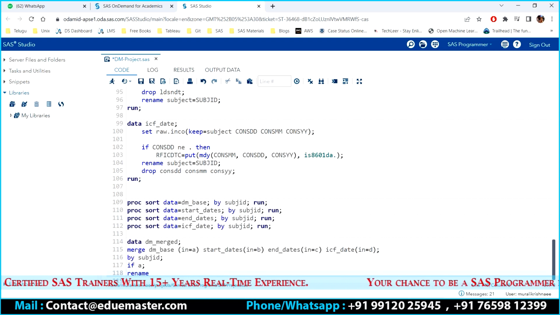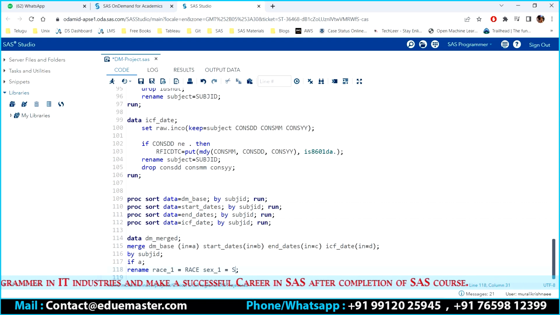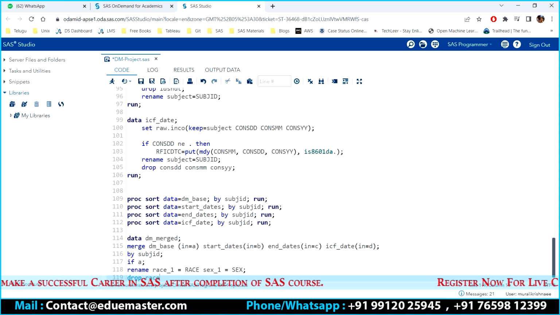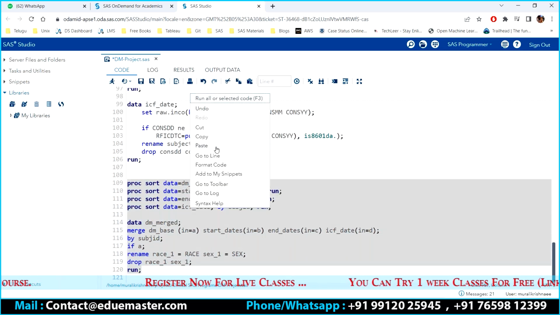Rename race underscore 1 is equal to race, and what is the other one? Sex underscore 1 is equal to sex, and also drop them. Drop race underscore 1, sex underscore 1. At a time we can also drop them. So let's do this.